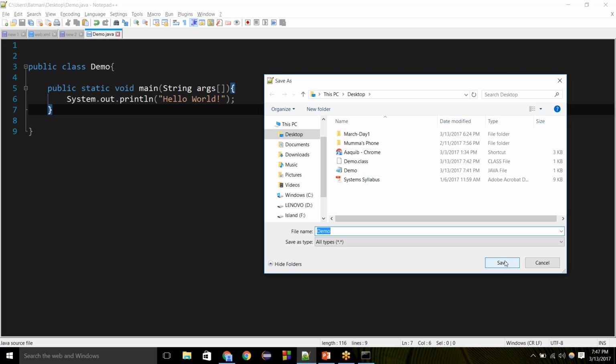Which editor are you using to write the program? Is this just plain Notepad or what? A plain Notepad, then it should work. Are you saving the file as name.java? .java. The extension is .java or it's still the text?